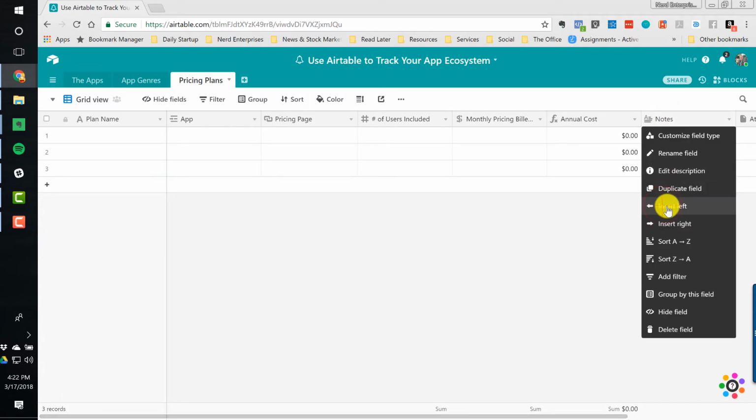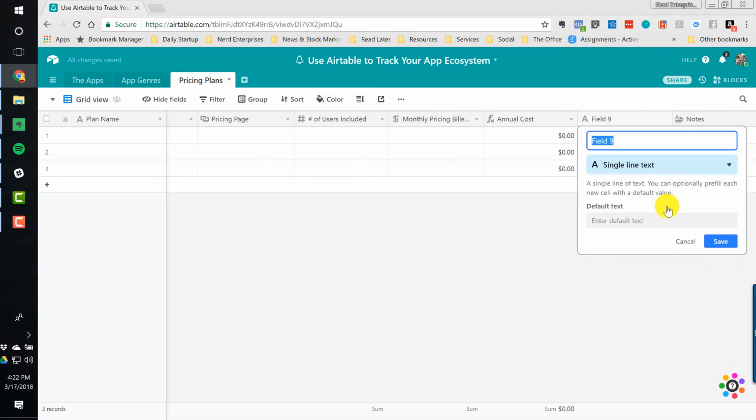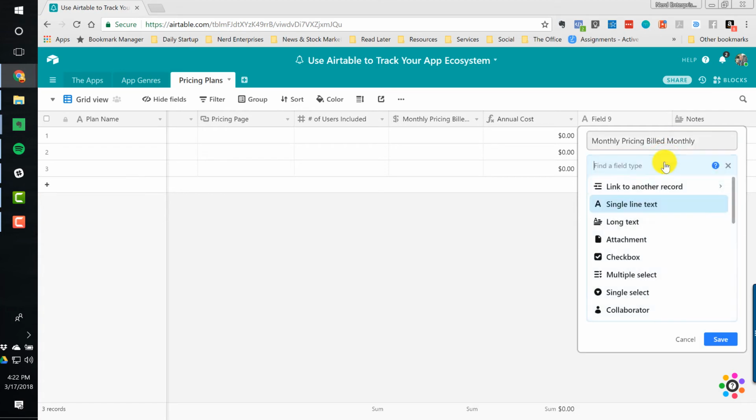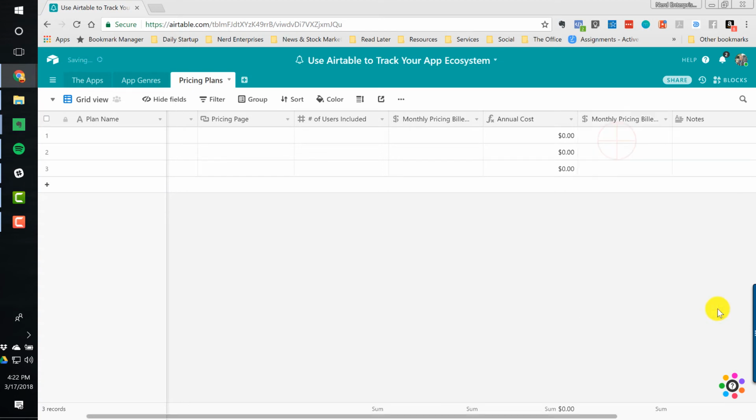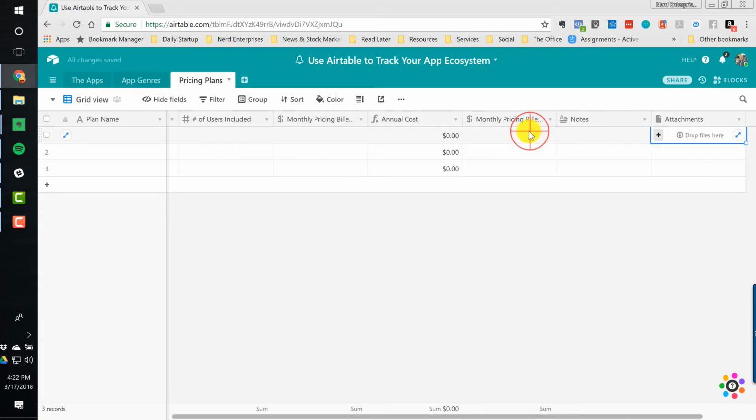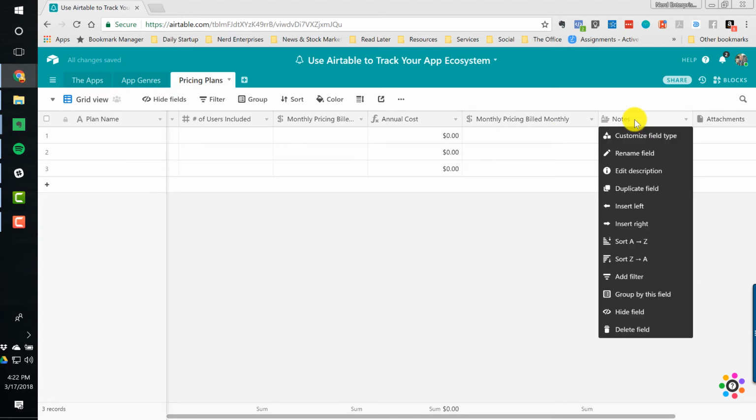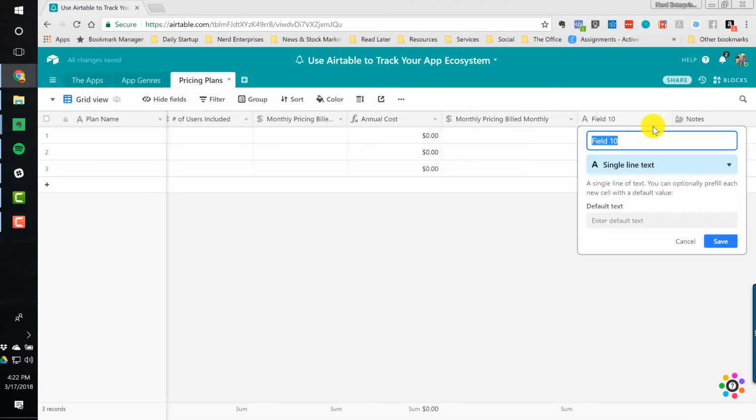Okay, then we want monthly pricing billed monthly, and then annual pricing for monthly billing. So again, insert left, and this is going to be called the monthly pricing billed monthly. And again, this is currency, and I'll save that. And then next we want annual pricing for the monthly billing. Insert left, annual pricing for monthly billing.